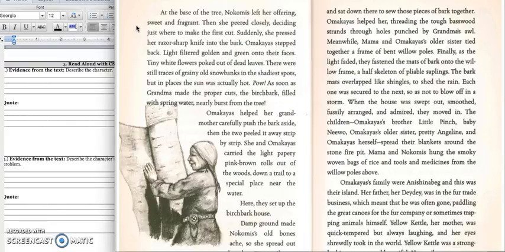Damp ground made Nokomis's old bones ache, so she spread out her brown cattail mat and sat down there to sew those pieces of bark together. Amachius helped her, threading the tough basswood strands through holes punched by grandmother's awl.